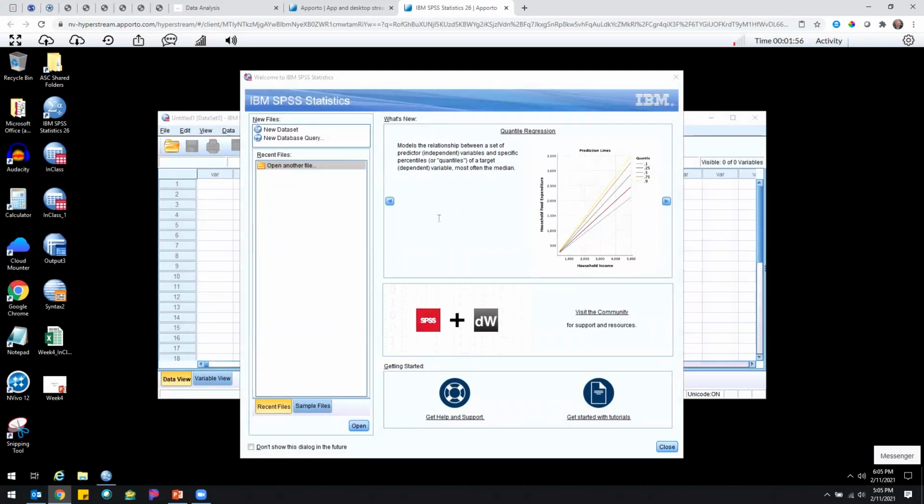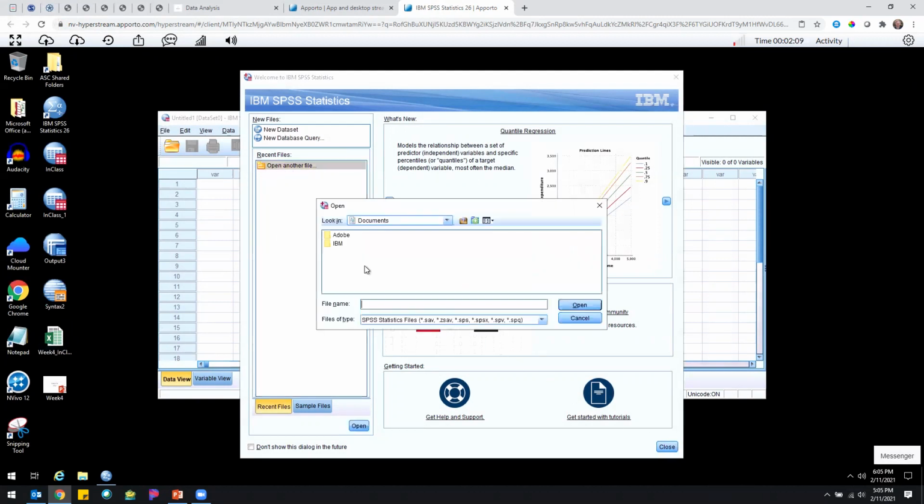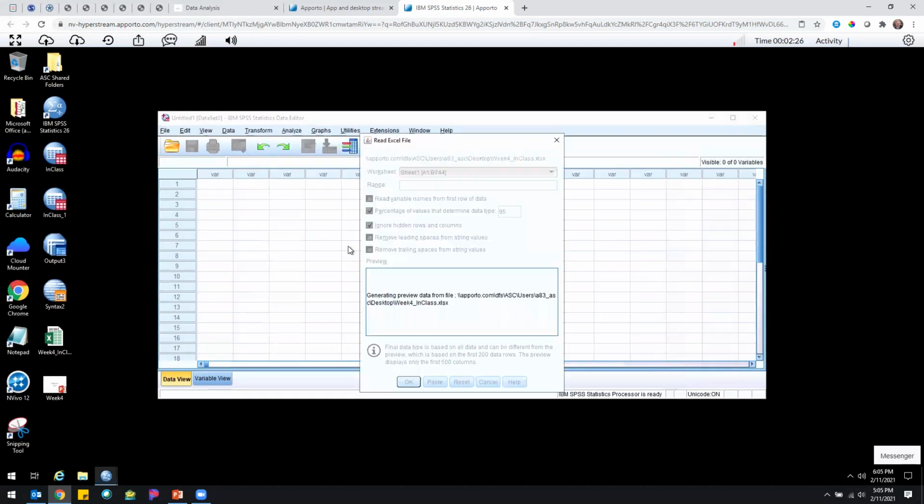So in SPSS, the first thing it asks you is if you want to open a file. We want to open the week 4 in class file. I will double click on open another file, and eventually I will get up here to the desktop, and it doesn't show up as an Excel file. I notice that the file type menu is down here, and I'll change that to Excel. And there it is, our week 4 in class Excel file.